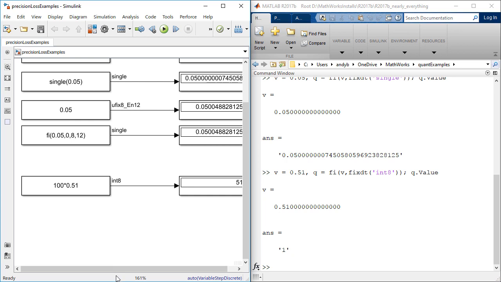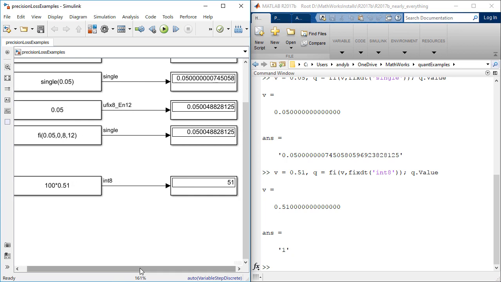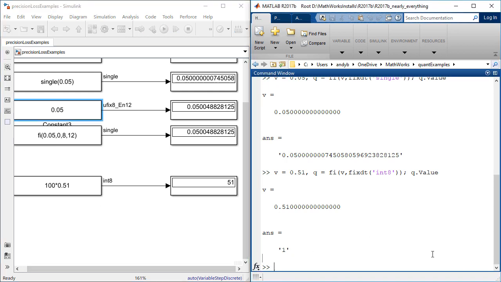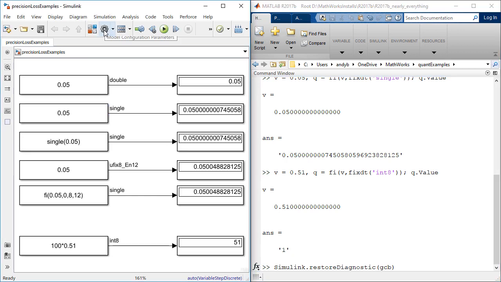those suppressions of the benign warnings are gone, and I will never have to look at those again unless I want to. If I wanted to restore it, I could go like this, click return, and that would bring the warning back that had been suppressed on that block. As we saw, most of the time the diagnostics are benign in terms of parameter precision loss.